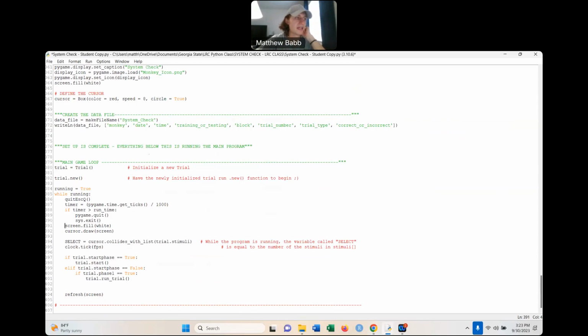Then we're going to create a variable, which I call select in all capitals because it's very important and you need to remember it. But basically what select is equal to is any icon or stimuli that the cursor collides with. And so this is a really good way to keep track of what the monkeys are doing within the program. So say for example, you have 12 stimuli appear on the screen. You need to know which stimuli the monkey touched with their cursor. And that variable select will tell you it.